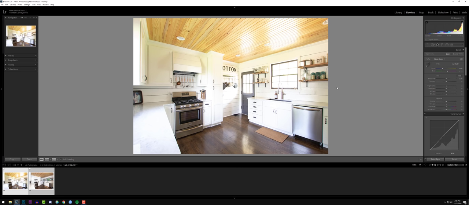But what we have here is a shot at ISO 320, pretty standard stuff so far for real estate. 10 millimeters, it's a bit wide, but I think it's pretty reasonable for an area like this. F7.1, so we're at a smaller aperture, meaning that we're getting a wider depth of field. So everything's going to be pretty sharp to an extent.